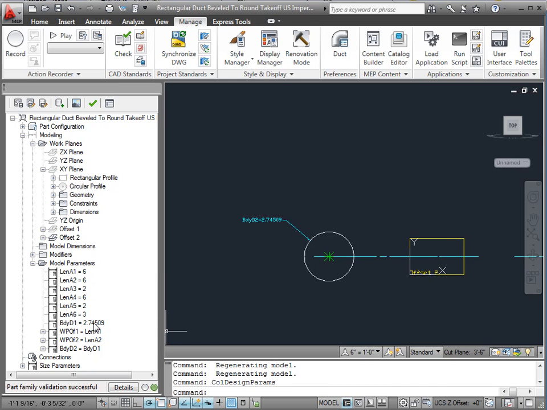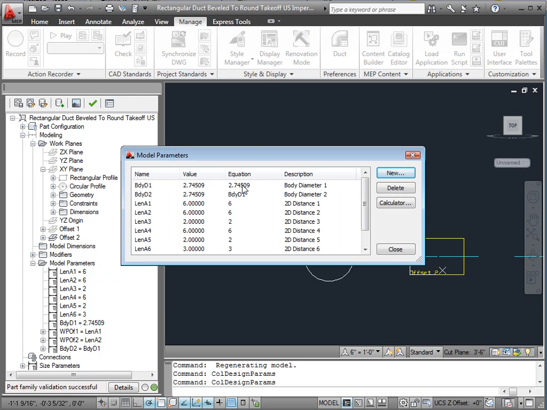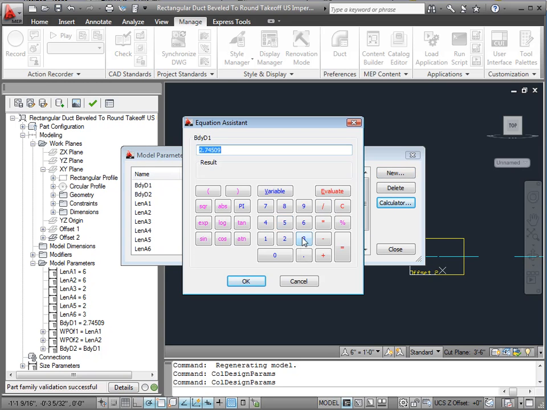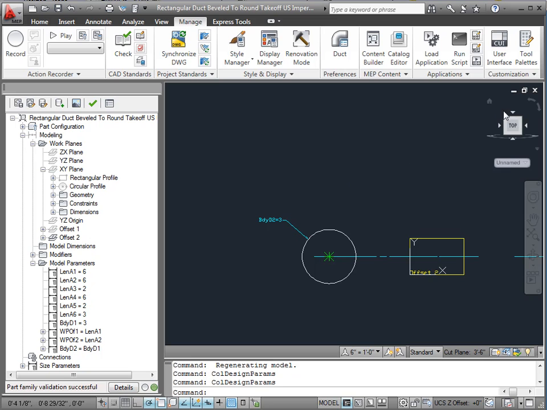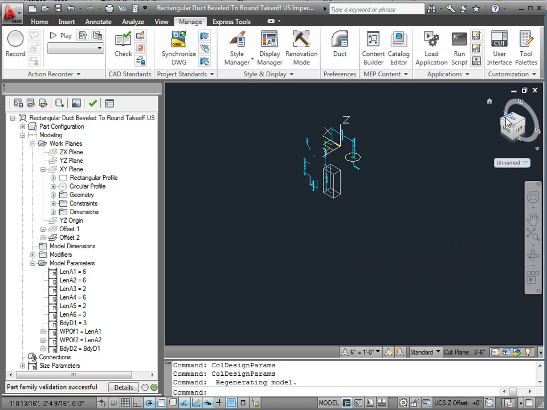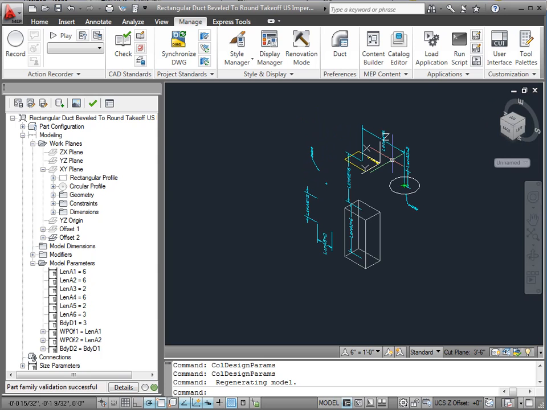Body D1, I'm just going to change that value because I don't like seeing this weird number there. Sometimes you got to click around a little bit to get those. I'm just going to make it a nice even 3. Say close. No real reason other than just to make it look better.